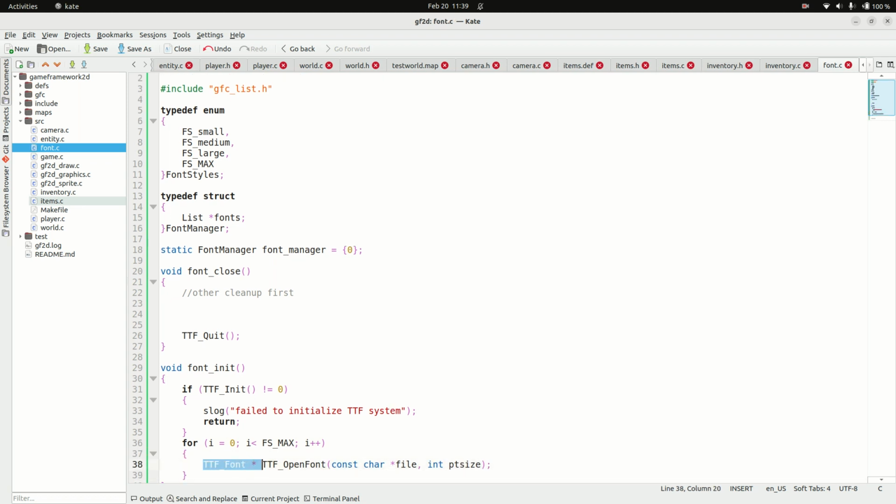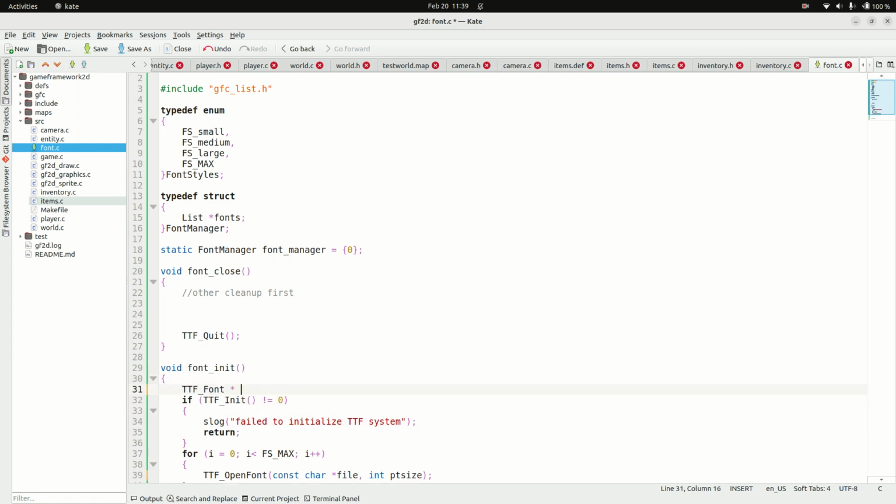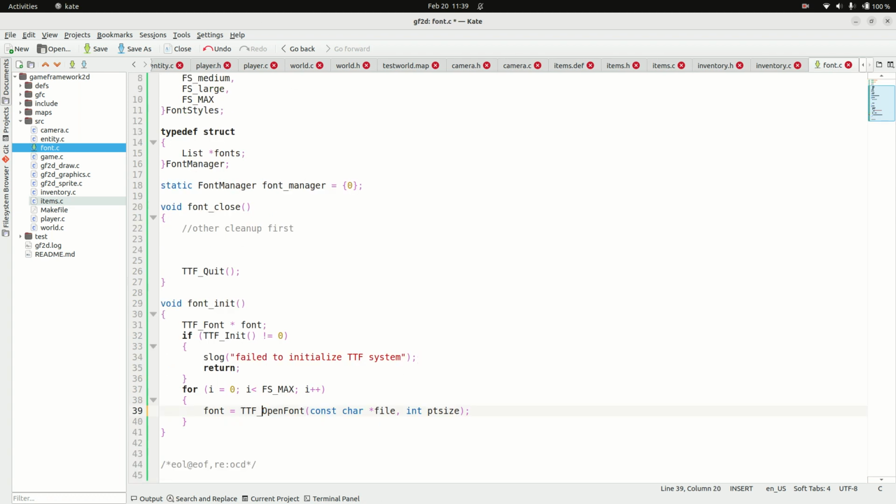And I'm going to make a font pointer. Font. I'm going to set font equal to this. So SDL will manage the internals of the font and just gives us a pointer to it.